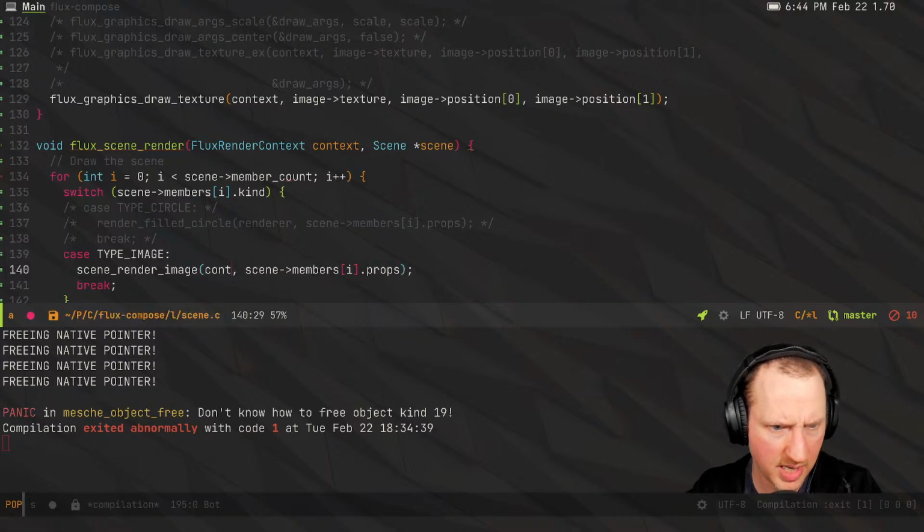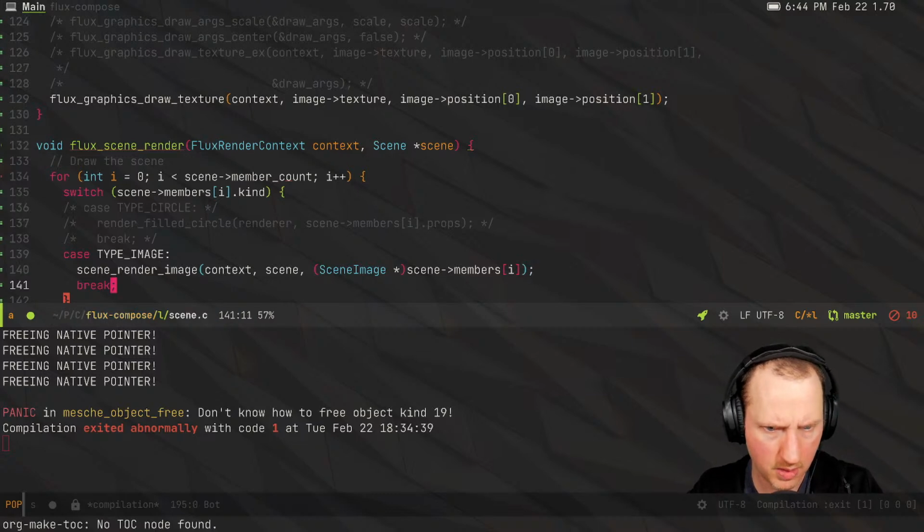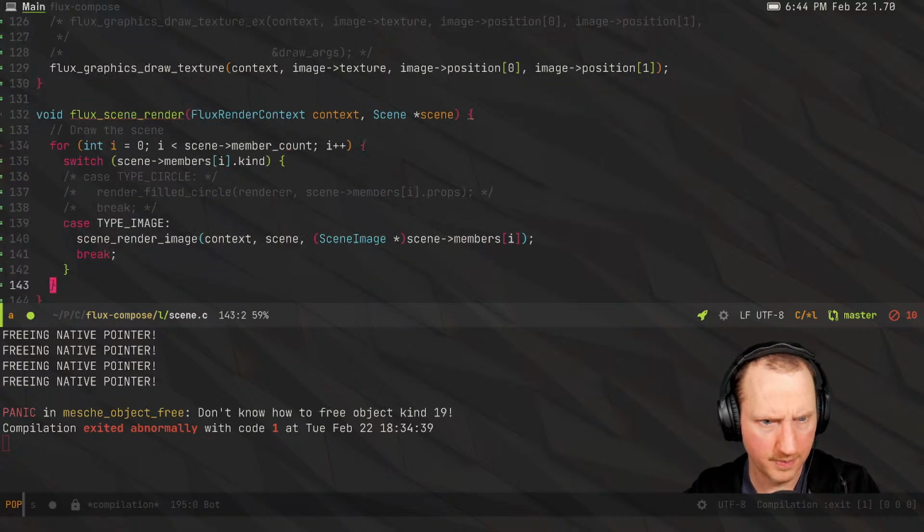Here we need the context and we need the scene. And we also need to cast down that scene image from the scene members of I. All good? Okay. Hopefully all this typing stuff is going to work out in a second.